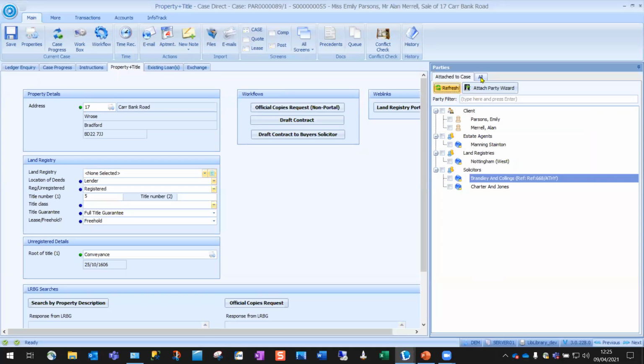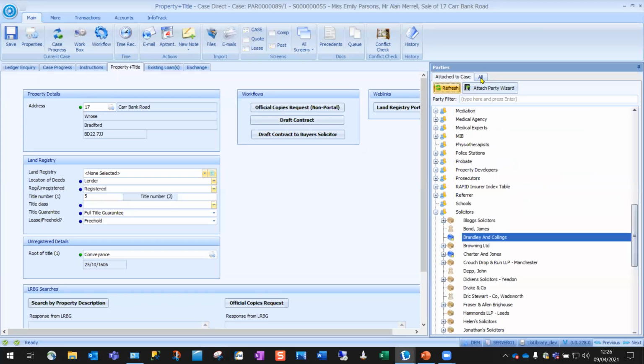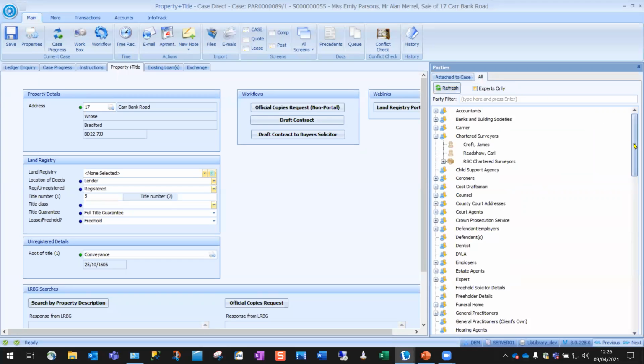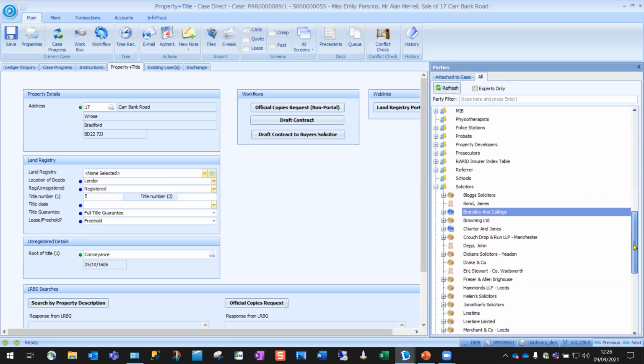Right. So something I just want to mention at this point is that the creation of Alison Wilson, the individual employee, I've created her, but she's not yet attached to the case. If I go into the All tab and scroll down the list to find my firm, you can see I've got a plus symbol here. That indicates there's a member within that organization. I click to expand it, and I can see that she's there.